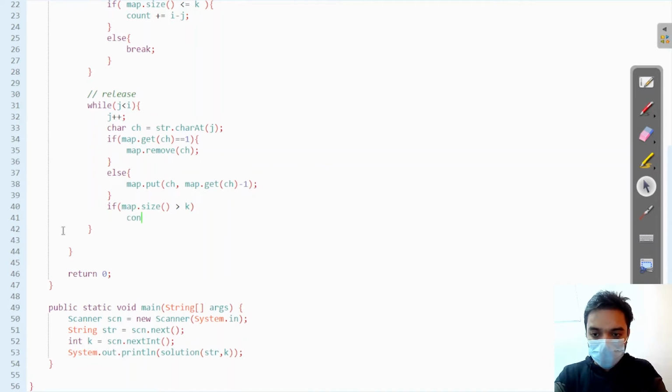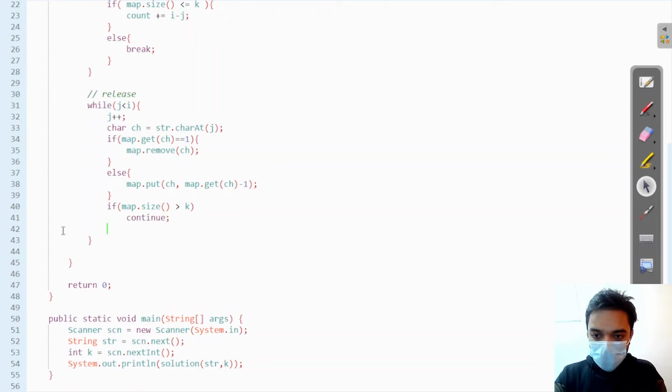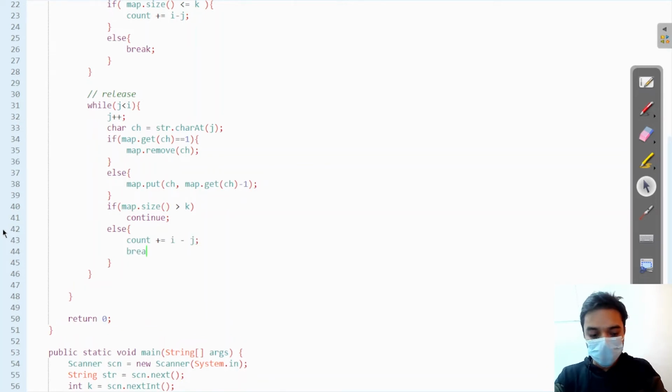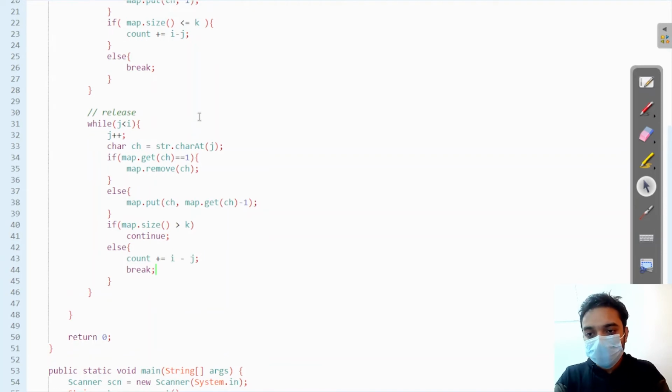Fine. So I am going to continue this while loop. Else if now it's less than or equal to k, fine, then what we have to do here is, else, firstly we are going to update our count plus equal to I minus j, and I'm going to break here. Now our count is also done, and at last I have to return count.